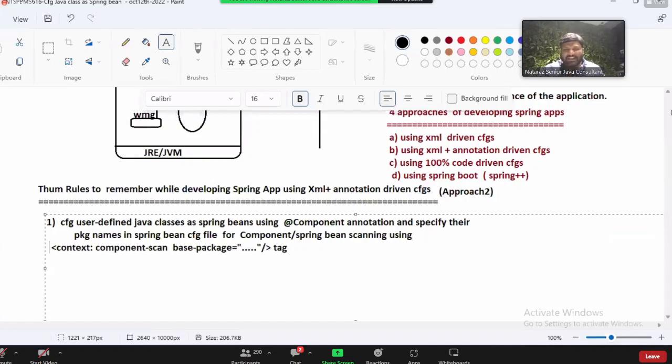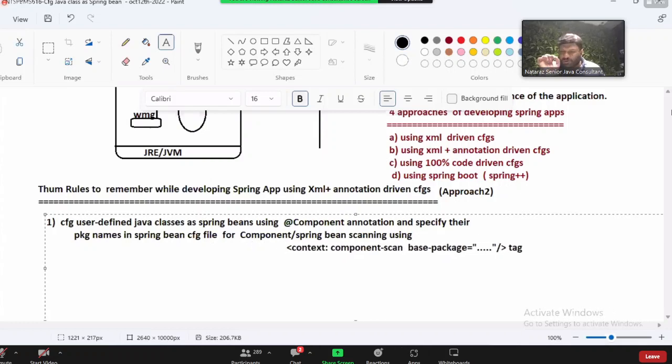So that instead of searching every class, every package, it will go to that package, take all the classes of that package, and search for whether there is any @component annotation or not. If there is, it makes only those classes as Spring Beans.